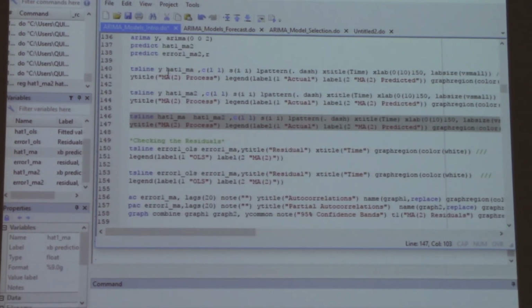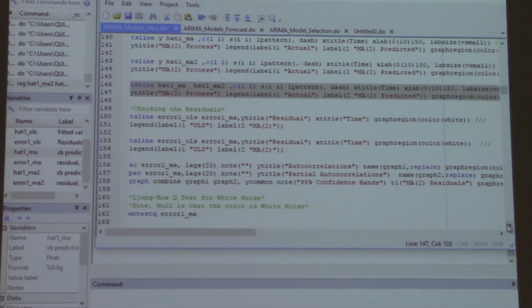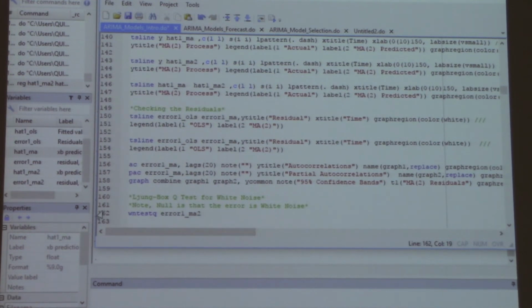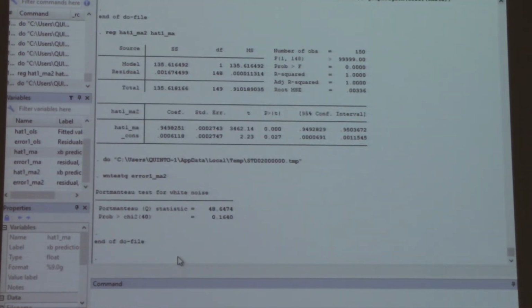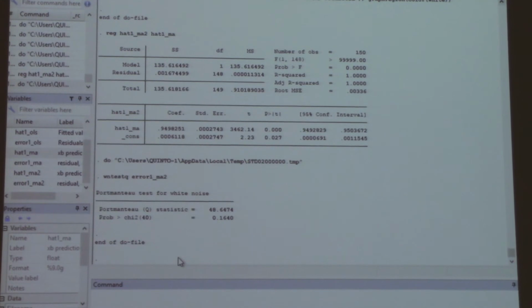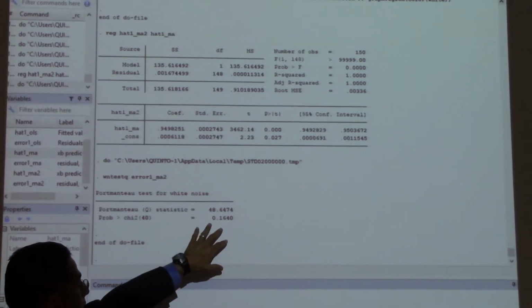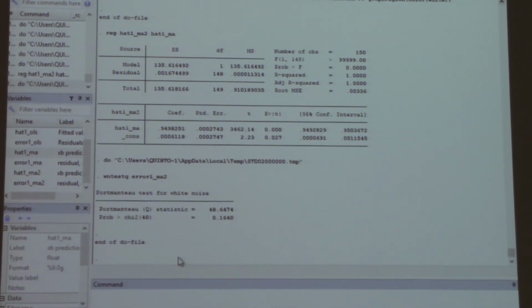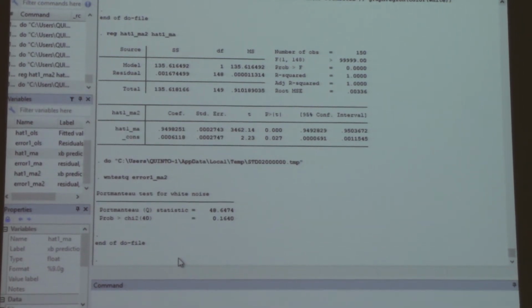So let's change this to MA2, and at least see if we can be a little bit more secure in our failing to reject. Barely. So what do we have, 11% before? Now we got 16%. So we said 12 was pretty close to 10. 16 is getting kind of further away from 10.